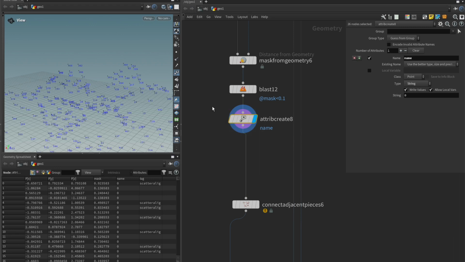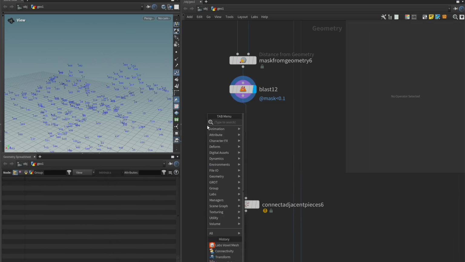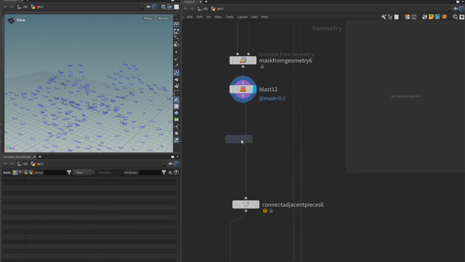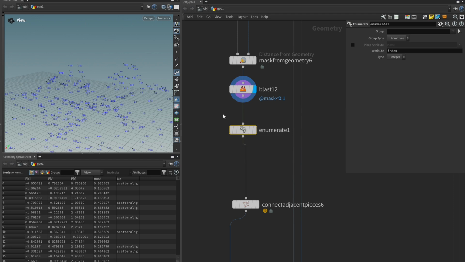So how do we do that? Well, of course you don't want to create a million different attribute creates, but there's a really handy node called enumerate. And basically what this node does is, well, make sure to change it from group type primitives to points so we can see. And basically what it does is it creates this index attribute where it does exactly what I said. For point number 0, we have an index of 0, 1, 1, 2, 2, 3, 3, and so on.